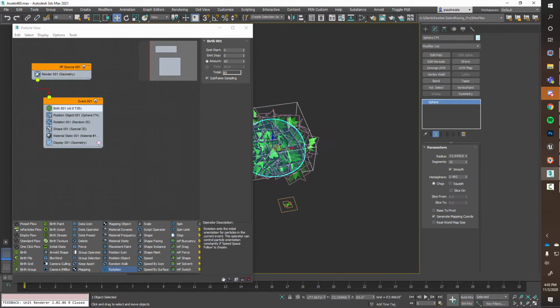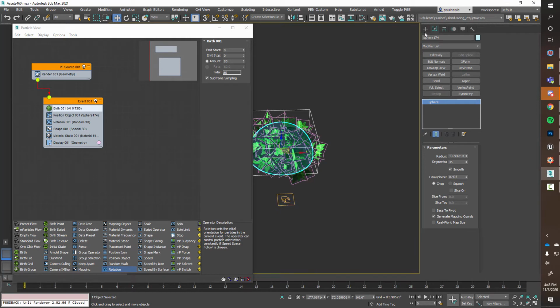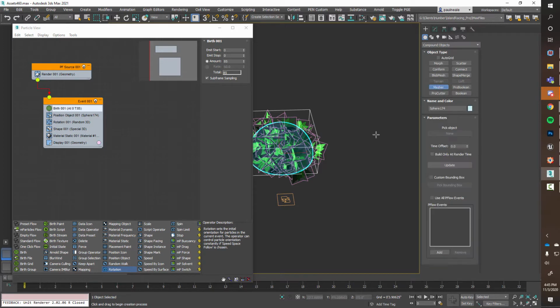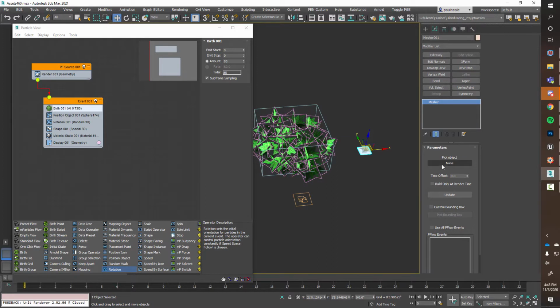So now we want to turn these into geometry. Okay, so we need to get this turned into geometry. So I'm going to go over to my create panel, down to compound objects. We're going to create what is it again? Mesher. I'm going to drop a mesher in the scene. Won't matter how big it is. And back to the modify panel.